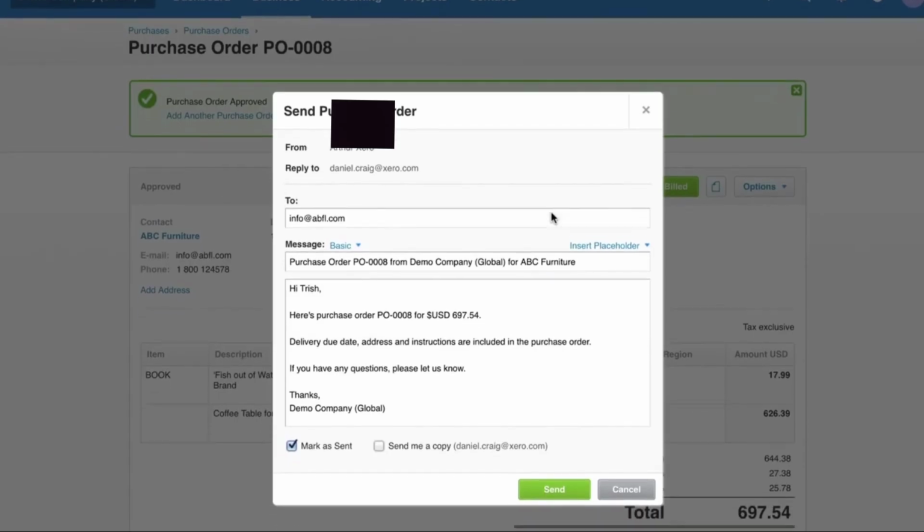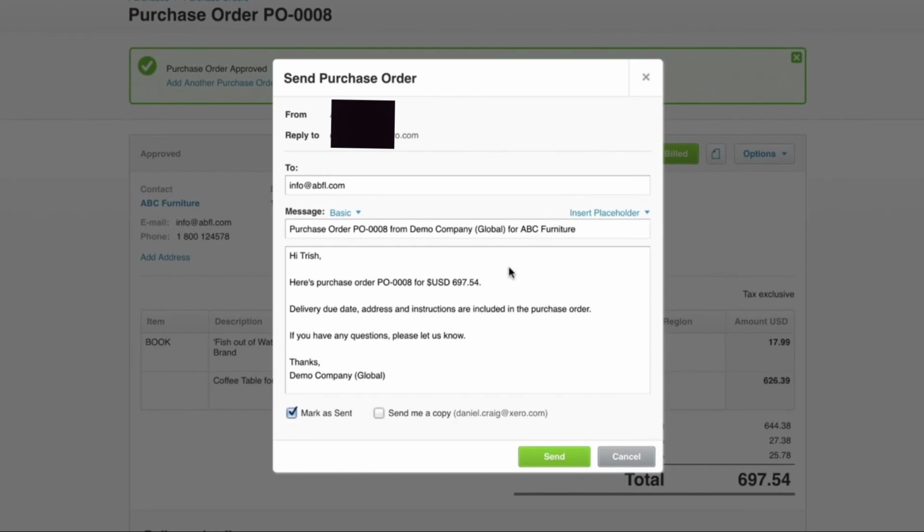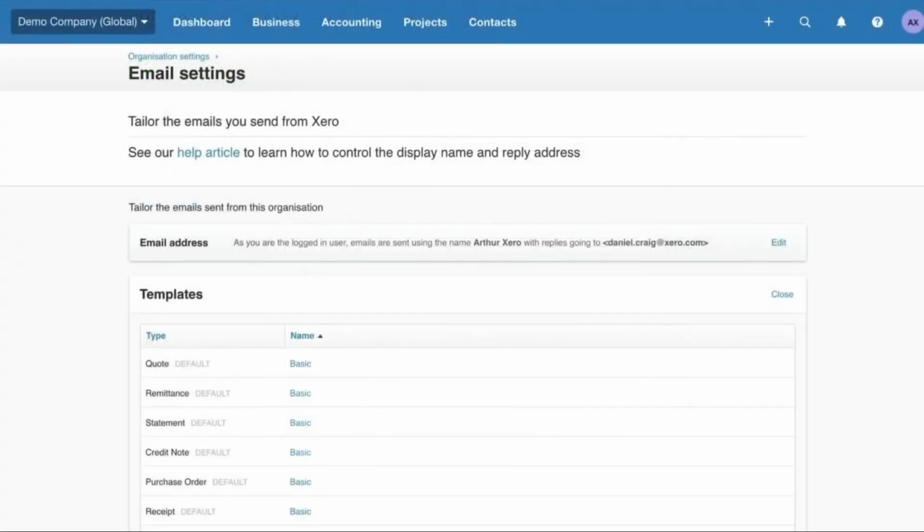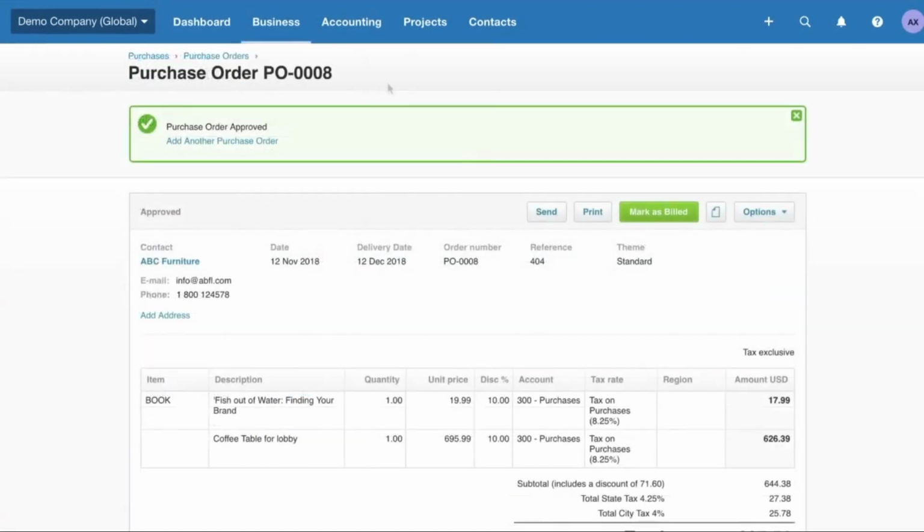If the purchase order is complete and you have the appropriate user role, click Approve. Once approved, the purchase order is ready to send. Xero will use the default email template to send it, which can be customized in email settings.